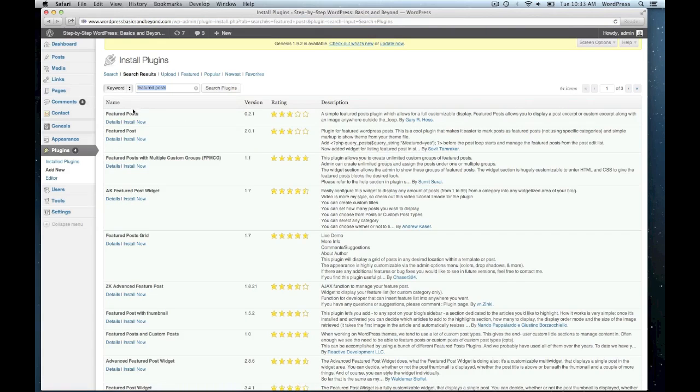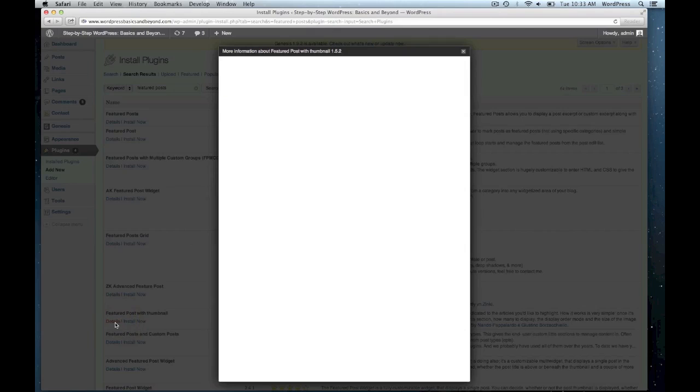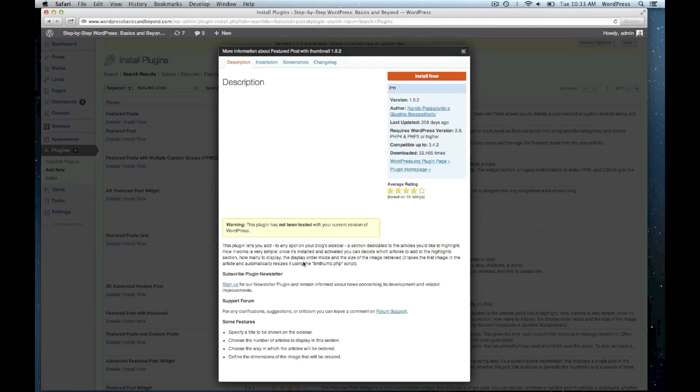So there's quite a few here, and I can see the names of the plugins on the left-hand side and a description about those on the right, and also a rating. So I just want to find something that shows featured posts. I'd like to maybe show a picture as well, like a thumbnail. So I can see one down here that's featured post with thumbnail. So I'm going to have a look at some details for that, and that will pop up with a little box sort of describing the plugin in more detail.